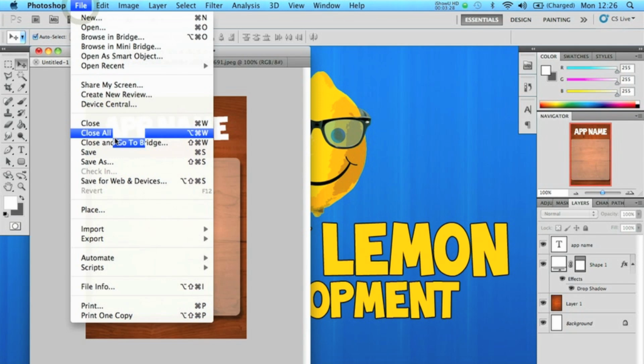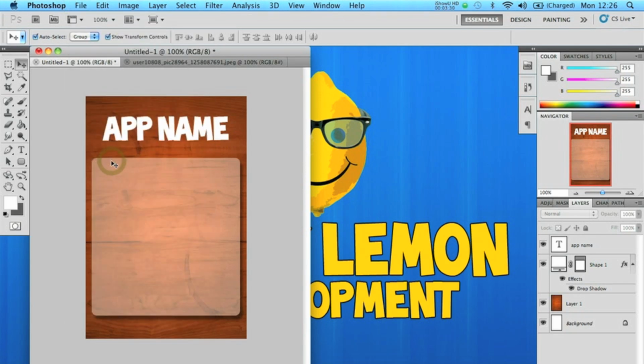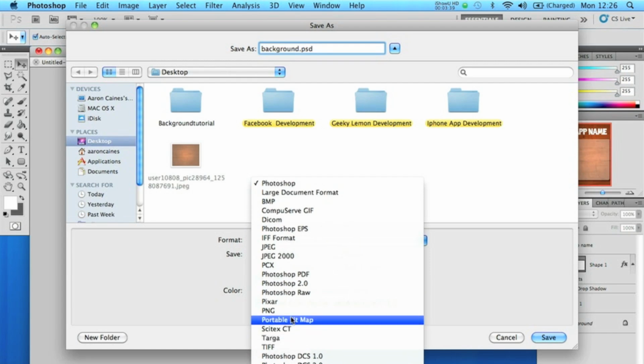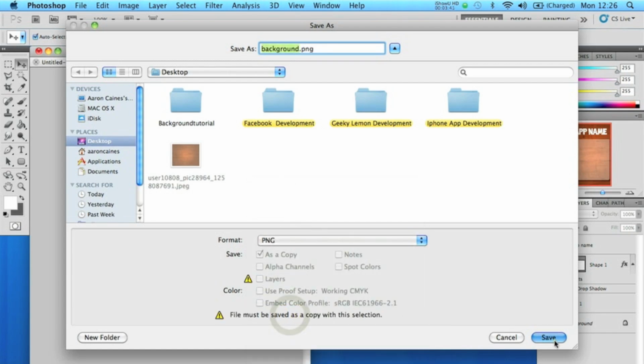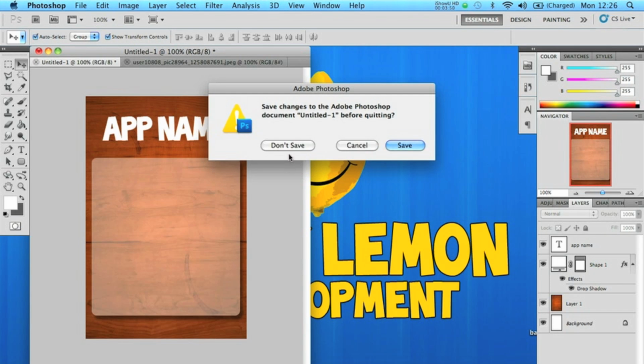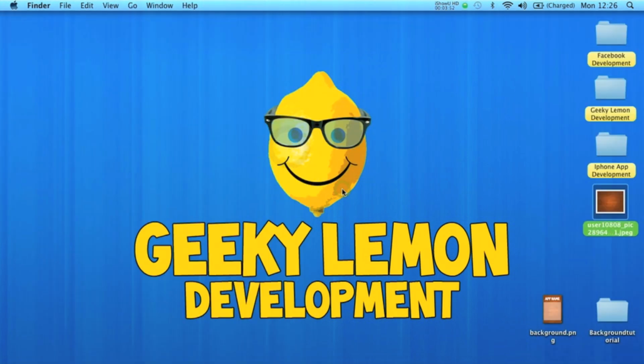That's okay now. So once you've done that, you go to Save As and name it something simple so you can remember it. I'll name it Background. And when you save it, make sure the format is PNG, as that is the best quality of image for creating iPhone apps. So once all that's saved, you can quit Photoshop. Then you've got my background image on the desktop here.